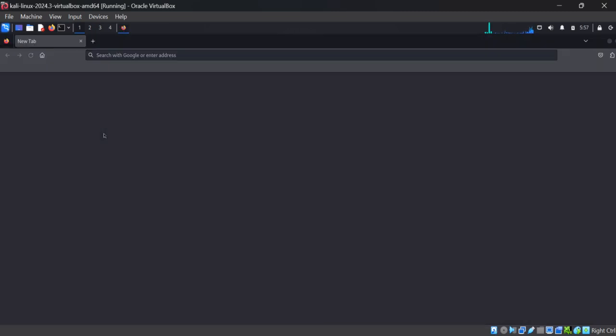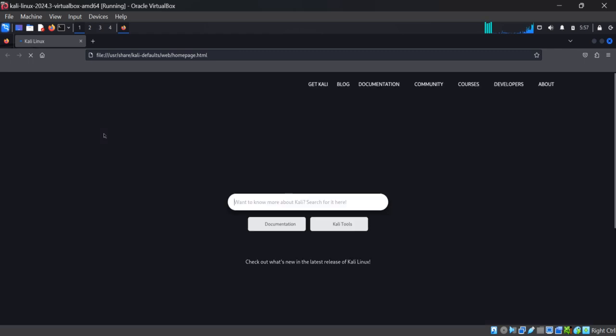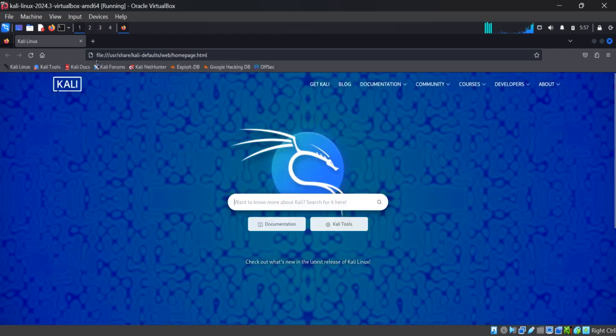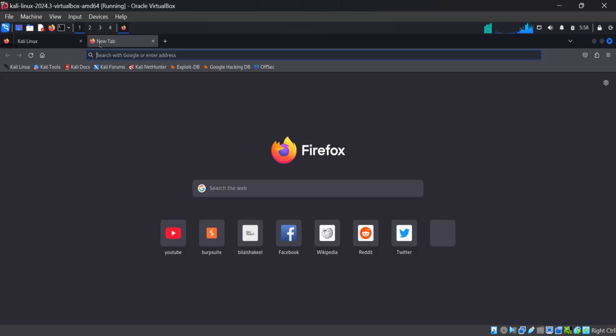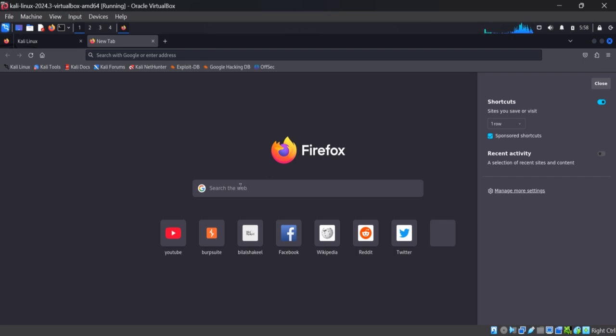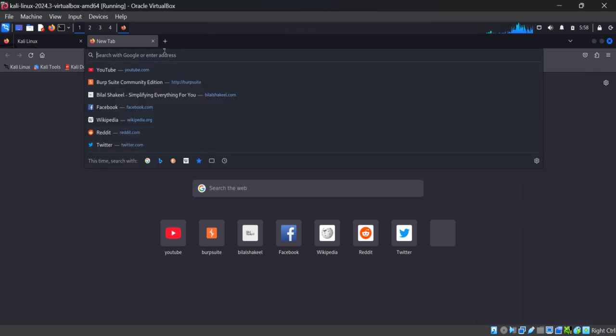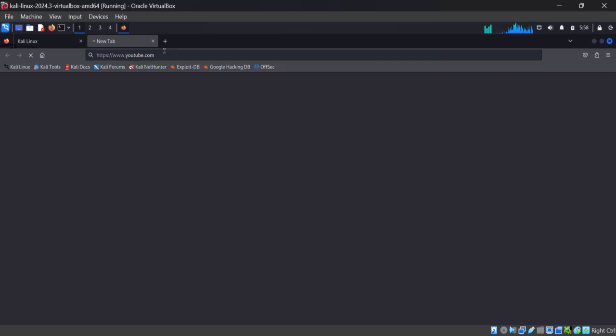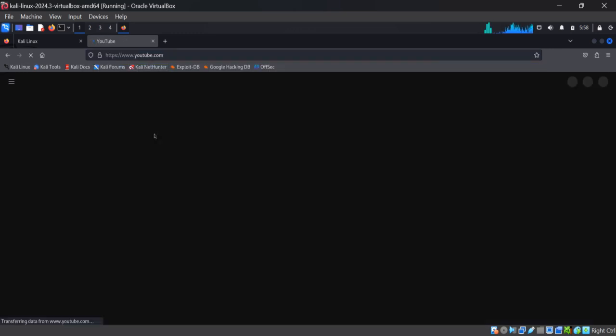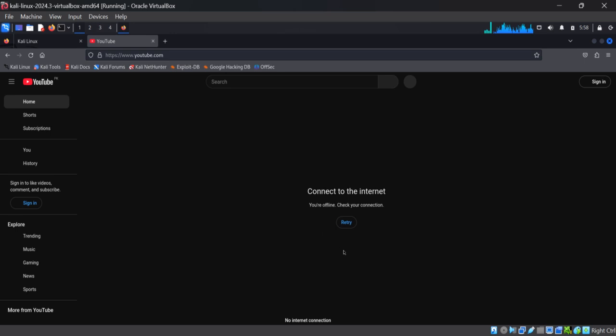You need to open your Firefox browser. Here you can see that you can search anything. Let me search YouTube. You need to search YouTube, and you can see that you can easily access YouTube here. I think I have an internet issue, but you can easily access YouTube.